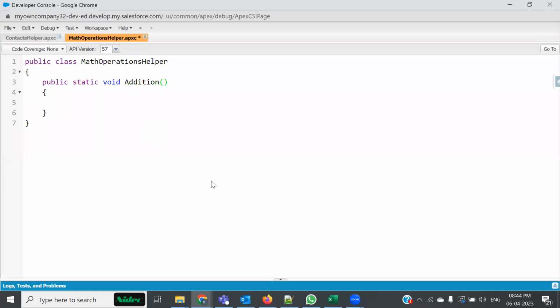So I would be passing, let's say, two integer variables: integer number1, comma integer number2. Whenever this method is going to be invoked, it must have two integers. We're going to see this in the output. If not, it's going to throw an error. System.debug.